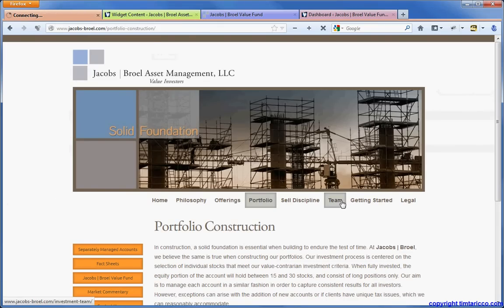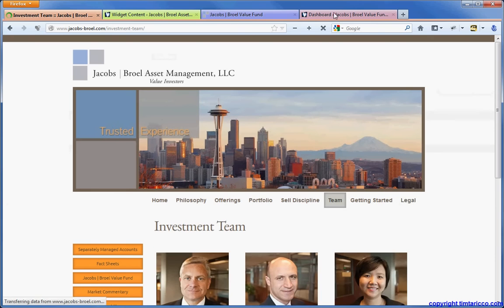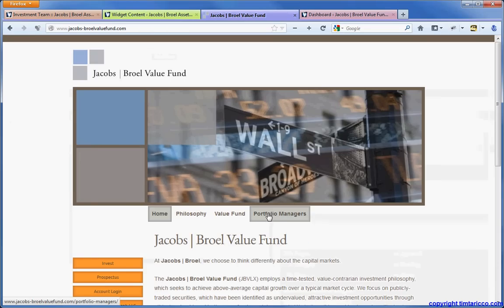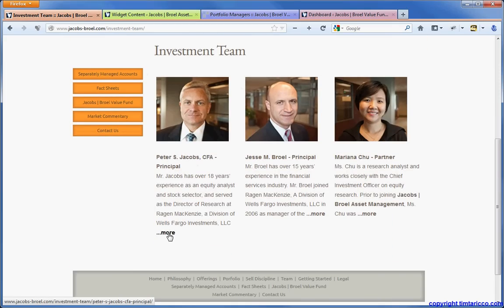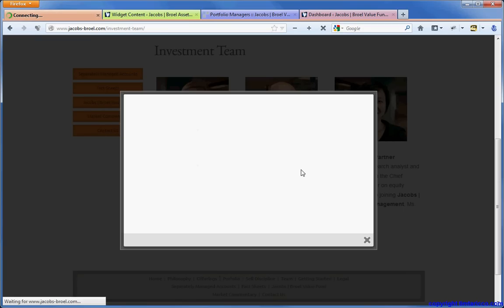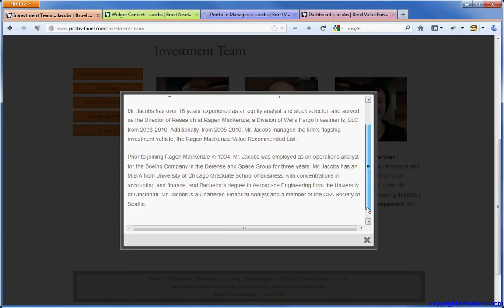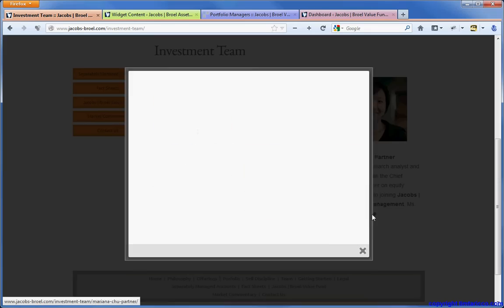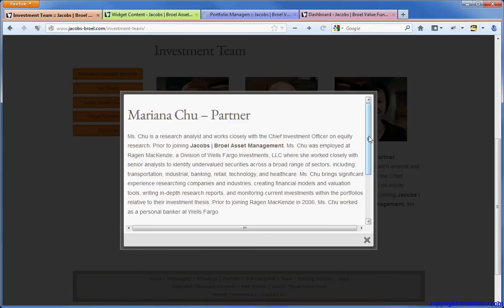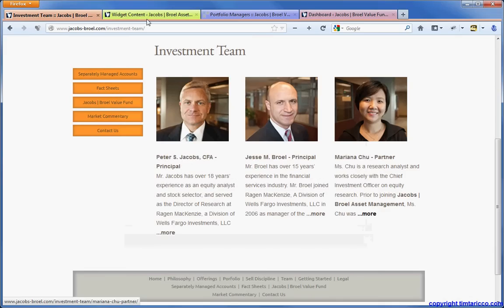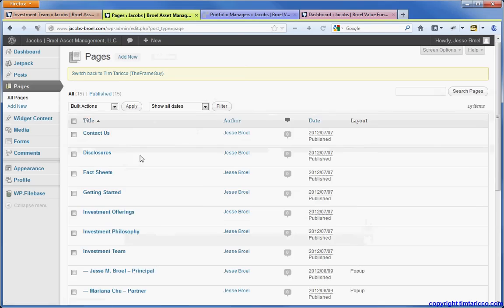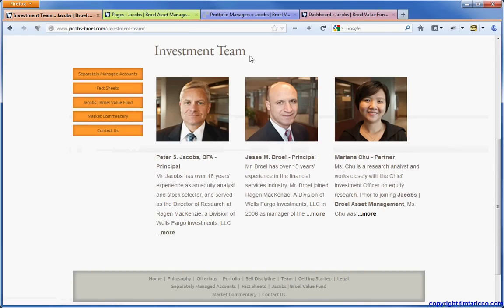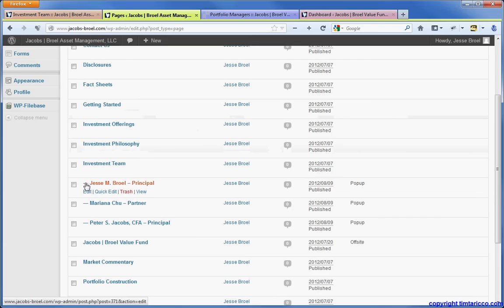There's one thing I just remembered. Team. It's the same over here on Portfolio Managers. So notice here, when I click More to view the complete profile, we have a pop-up window, and that's where the data pops up for each person. So the way that's managed is under Pages. So here's our investment team. Here's our investment team page. And now under those, with the dashes, are the profiles.